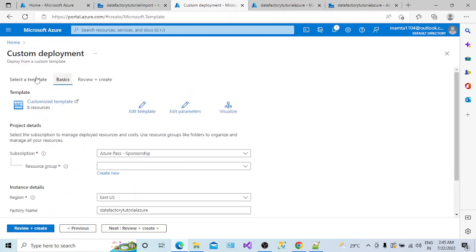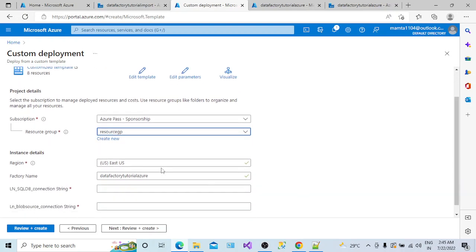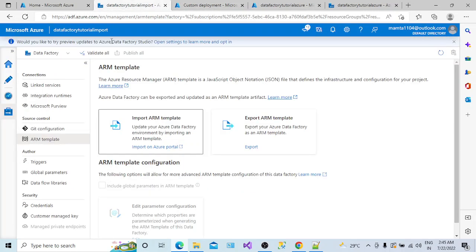Once we save it, you can see it is asking us to do the custom deployment. Whatever setting you are trying to consume, just do the deployment with that. So I will choose the existing resource group, and the same region is fine. Here, from the ARM template, I am getting the name of the existing data factory instance, data factory tutorial Azure, but I wanted to import this into my data factory tutorial import one.